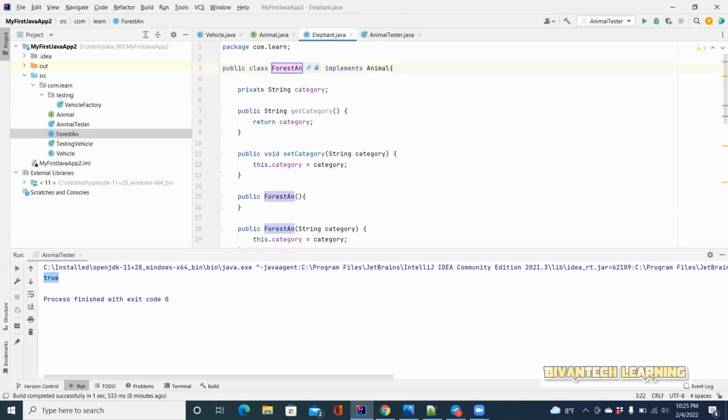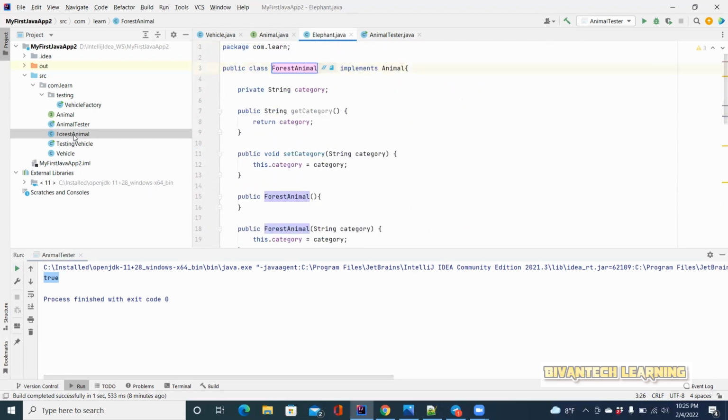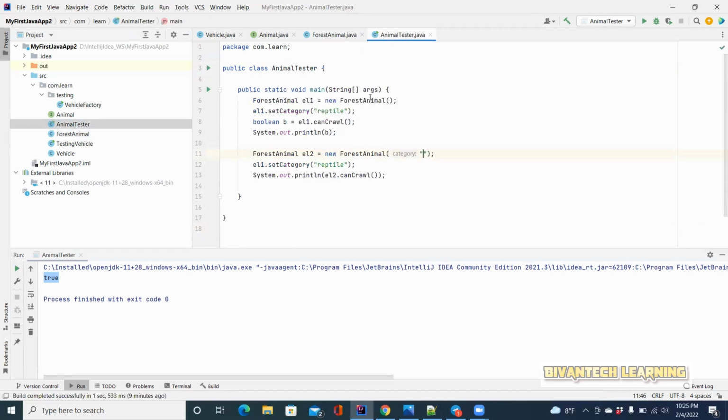Let's say I use forest animal, whatever. See here, it is automatically able to change all places wherever needed. Even on the left side, inside the package, the class name will also change automatically. Now on your keyboard, hit the enter button. See, it changed here, here, and also here, and also inside the animal tester. Everywhere it changed. That's the beauty of refactor.